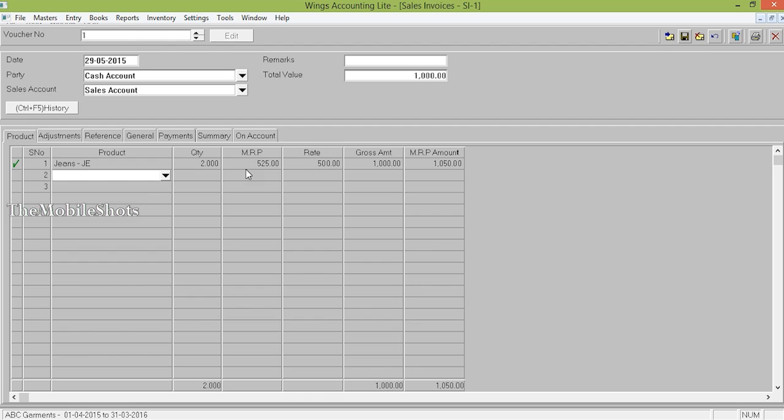I am entering the second product, SH, that is the short code for shirt. It already pops up with the pricing. Now we just need to enter the quantity, and the total comes at the bottom. Now if we want to print out this invoice, we can click on the print button or Control P. It will automatically be saved as invoice number 1.